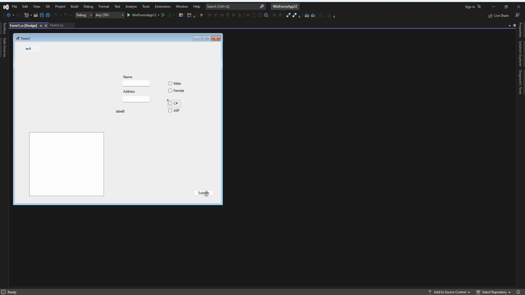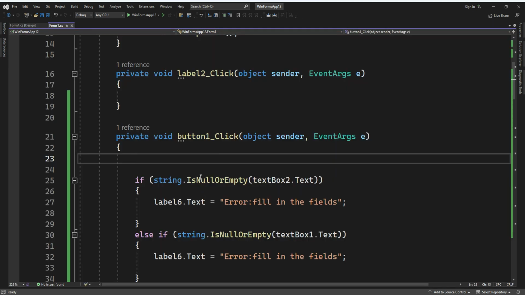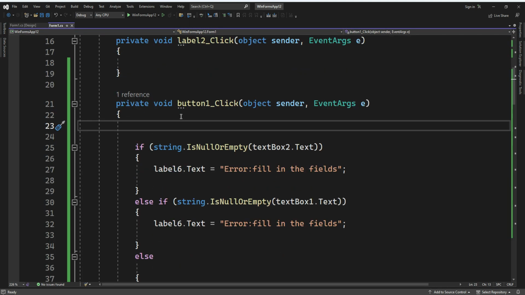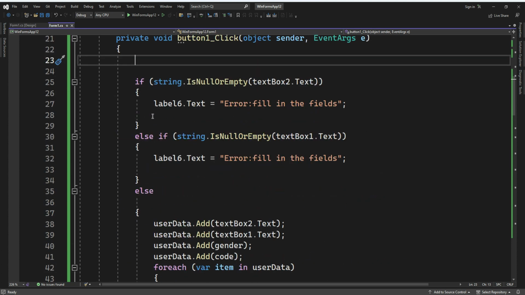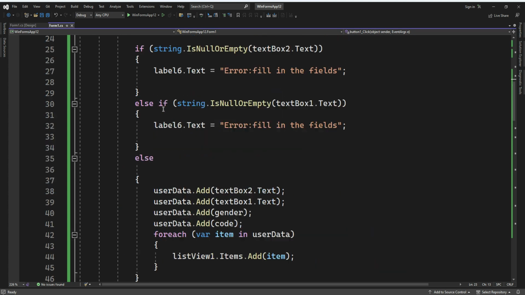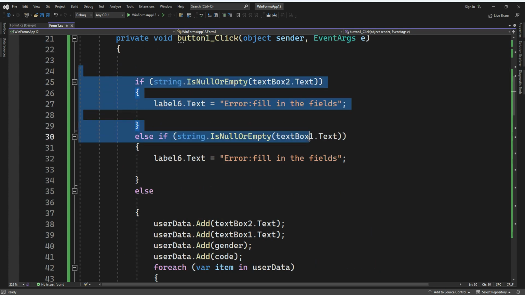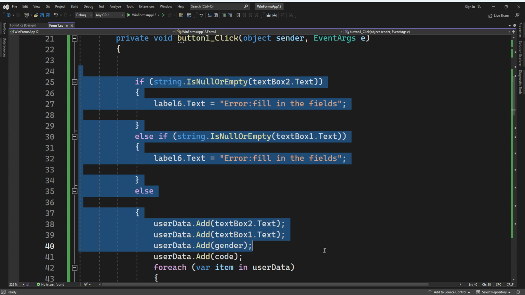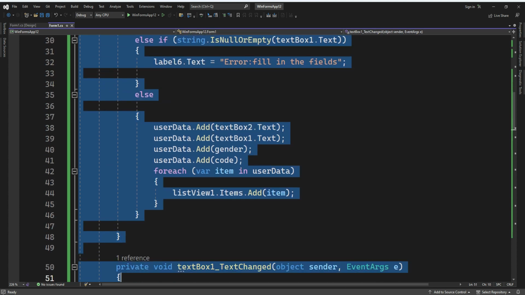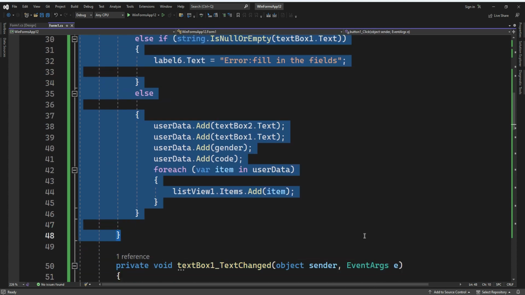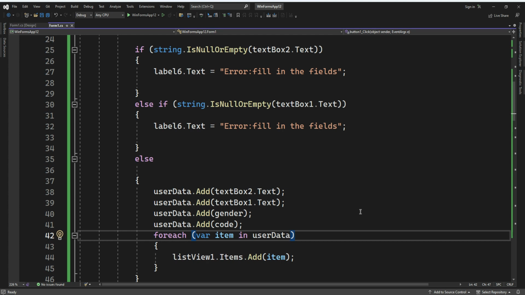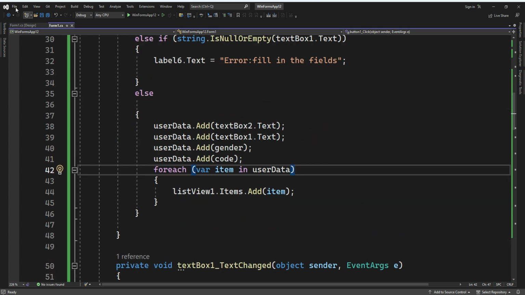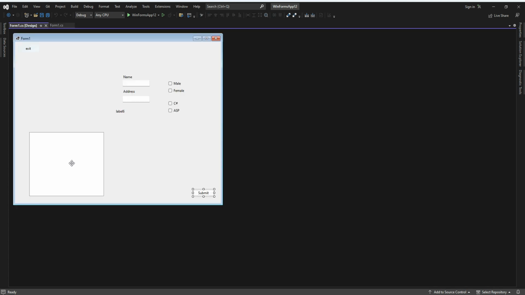So now, what about the submit button? We have nothing, so we have a bunch of stuff for the submit button. You're just going to copy this one, okay? I'll paste it. Then what you need to do is go back to the list view.